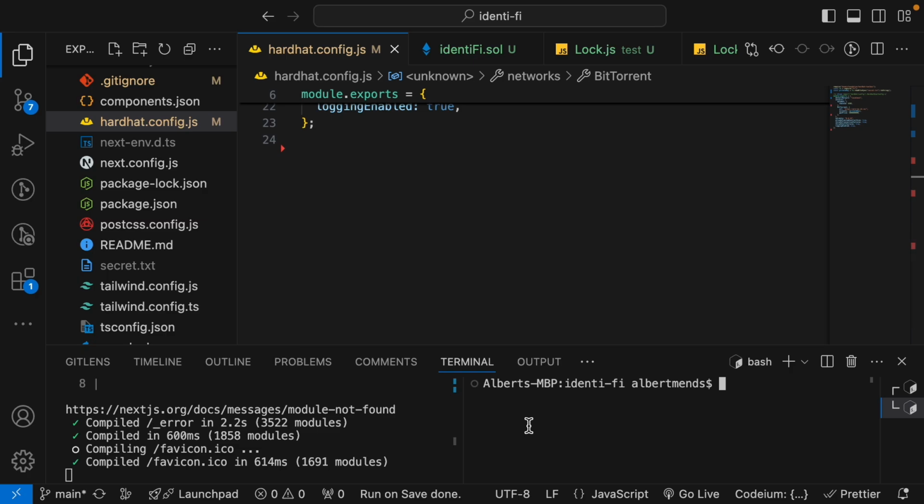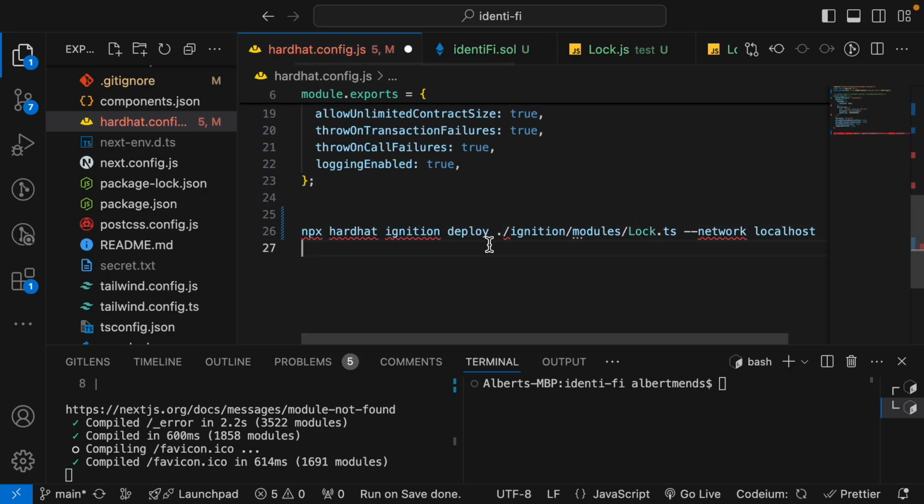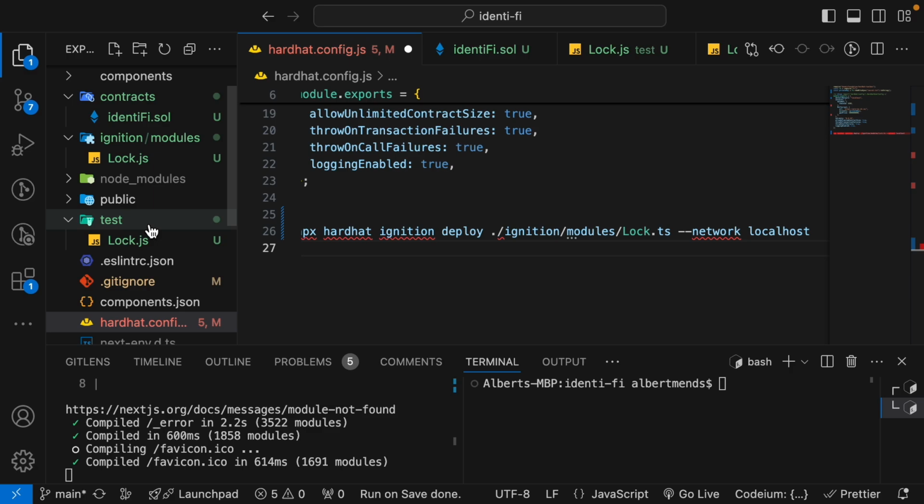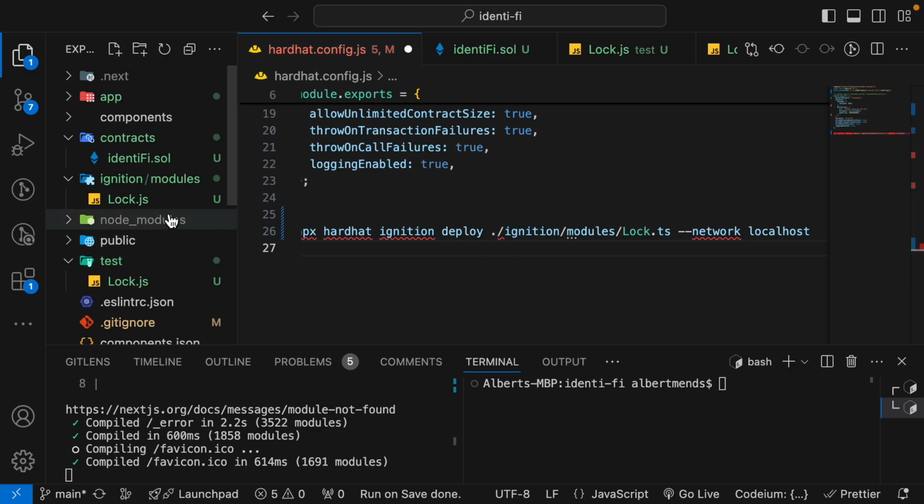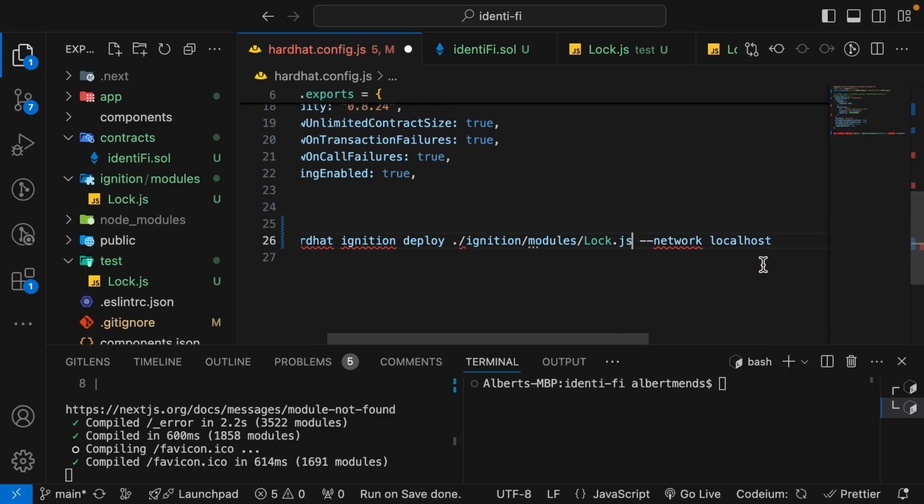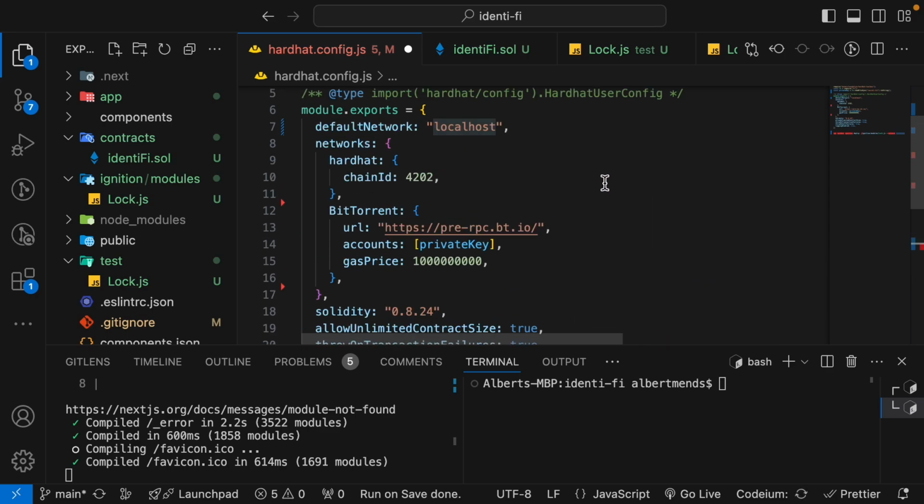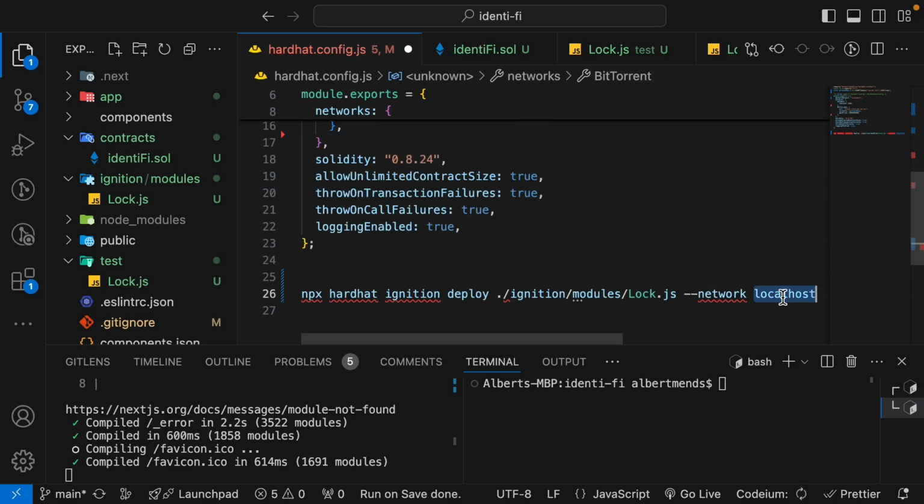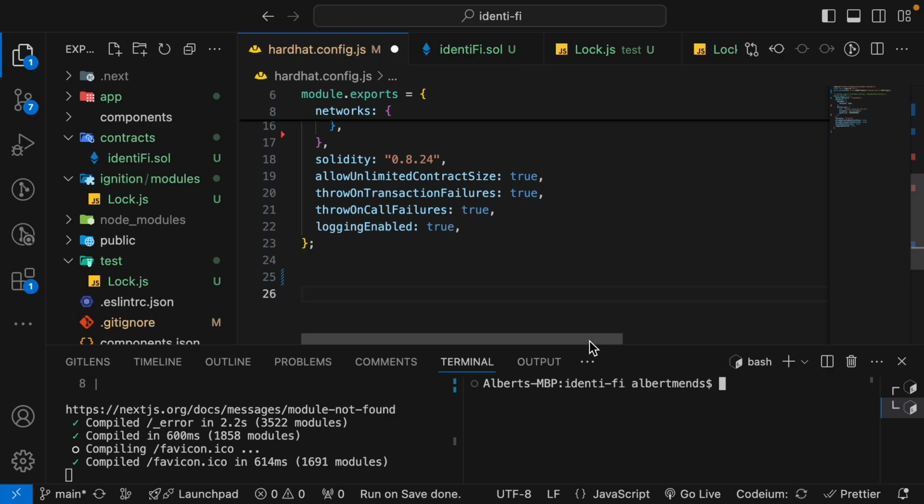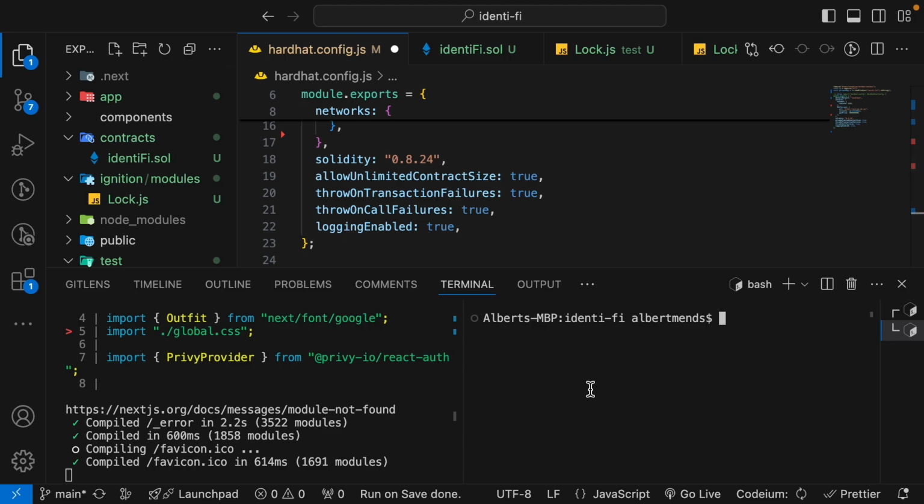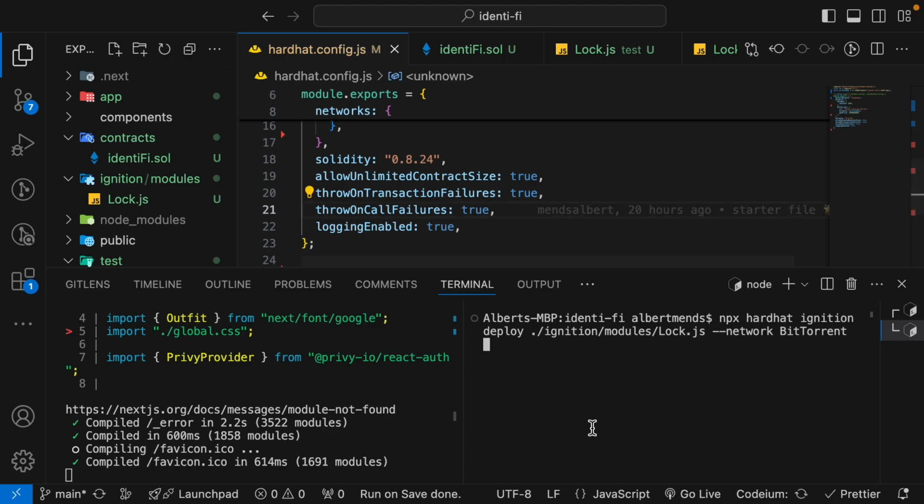and paste it here. So first of all, our deploy script is located in Ignition, modules, and lock.js. But we have TypeScript here, so we have to change this to JS. And also, we are going to change this localhost to BitTorrent. And once this is done, we can cut it and then deploy our smart contract. Save it and deploy our smart contract.